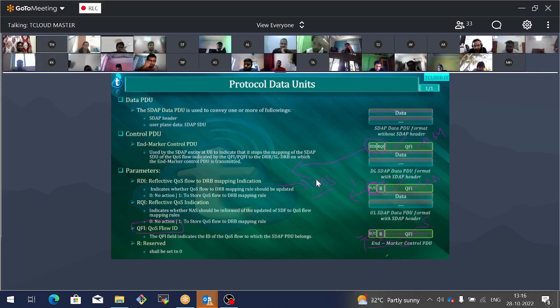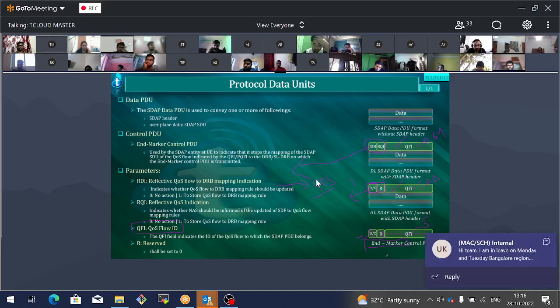End marker means, hey, on this QoS flow number 5, I'm now stopping sending the data. This is the last one I'm sending. So end marker means you are reporting in the uplink direction, only this is possible. The mobile is reporting to the gNodeB that, hey, on this particular quality of service flow, from now onwards, I'm stopping sending the traffic. Why I'm stopping? I have my reasons for it. But I'm indicating that I'm stopping the traffic on this quality of service flow from now onwards. So it is getting inactive.